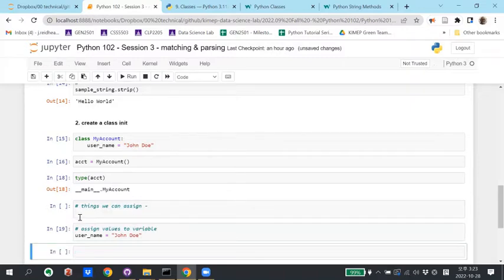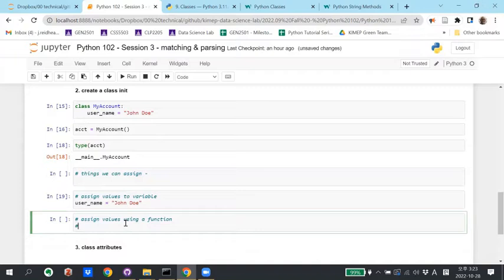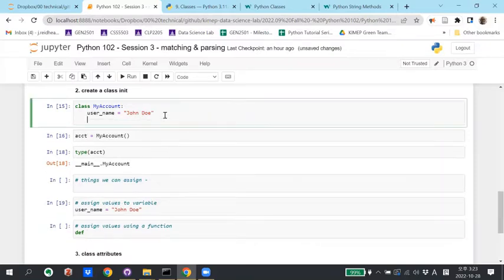You can also assign values using a function. So let's create a function. Oh, what else should your account have? Yeah, okay, account balance, 0.